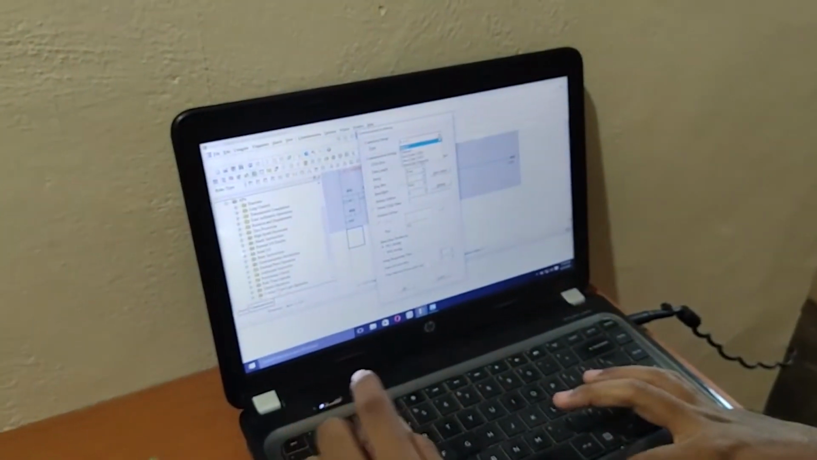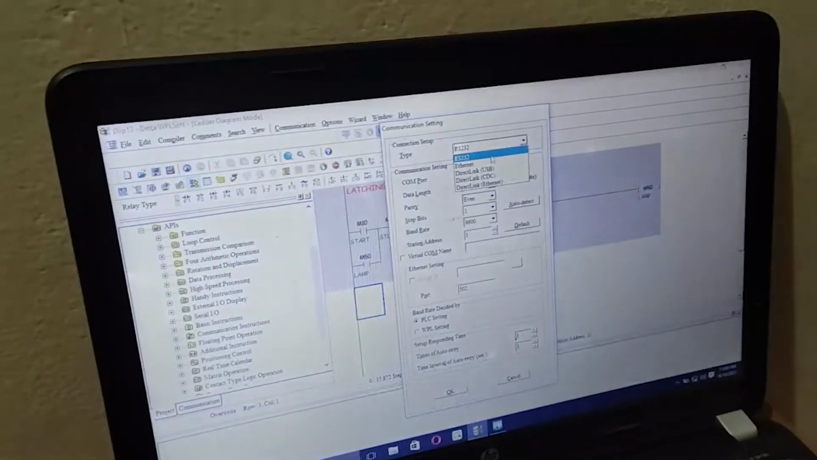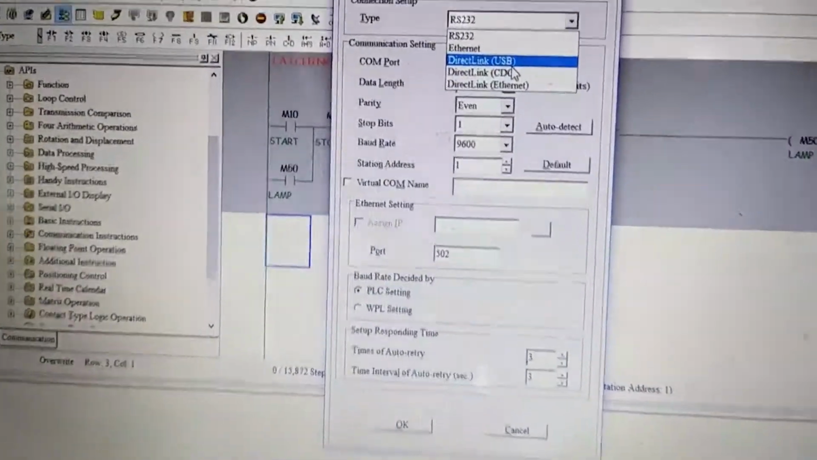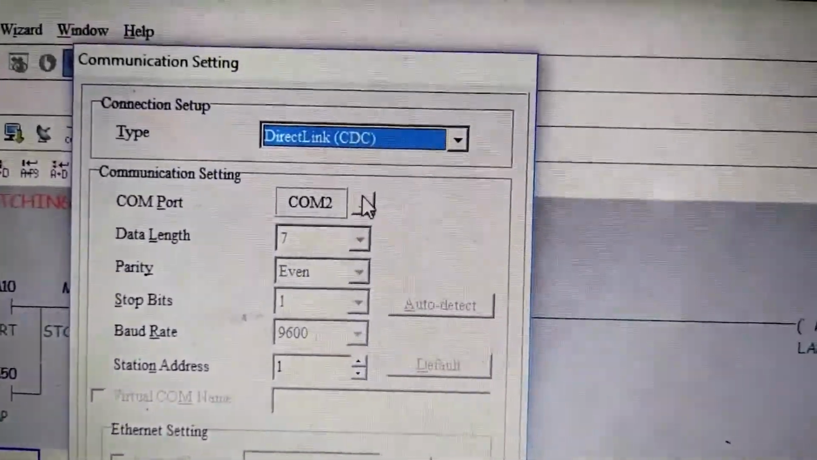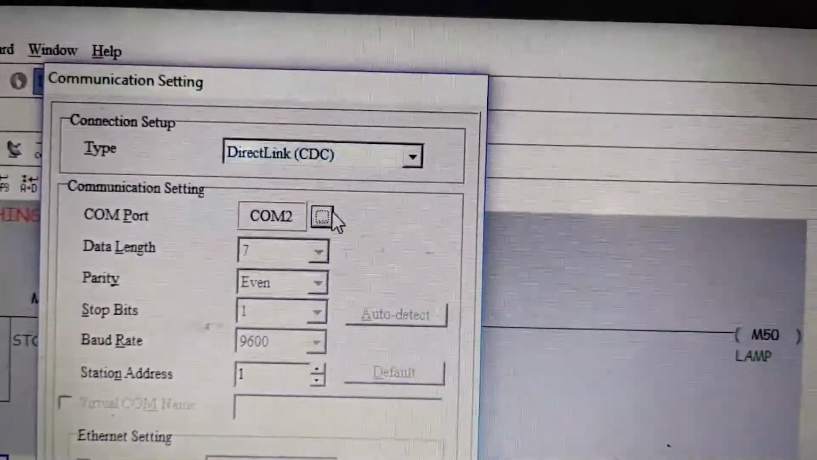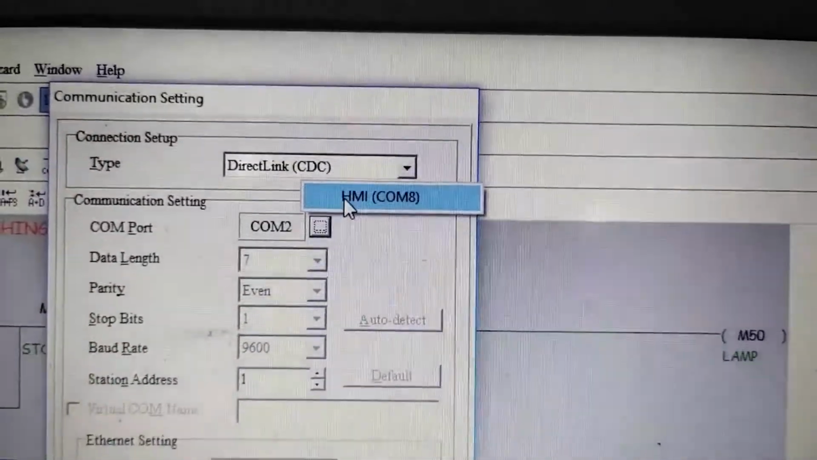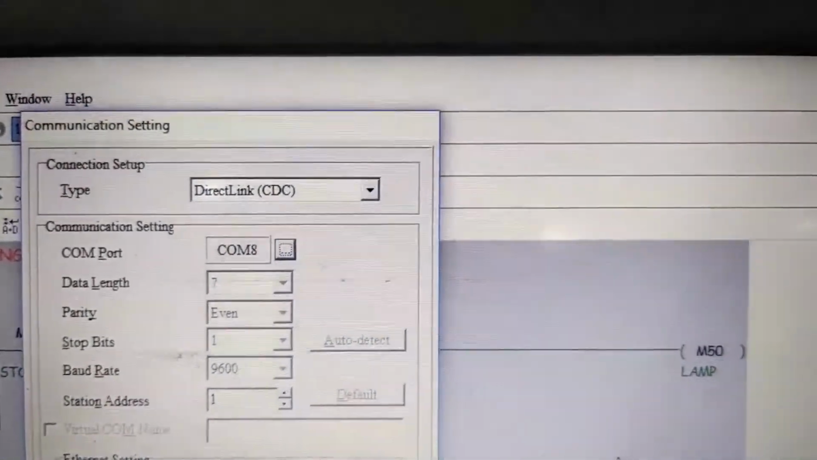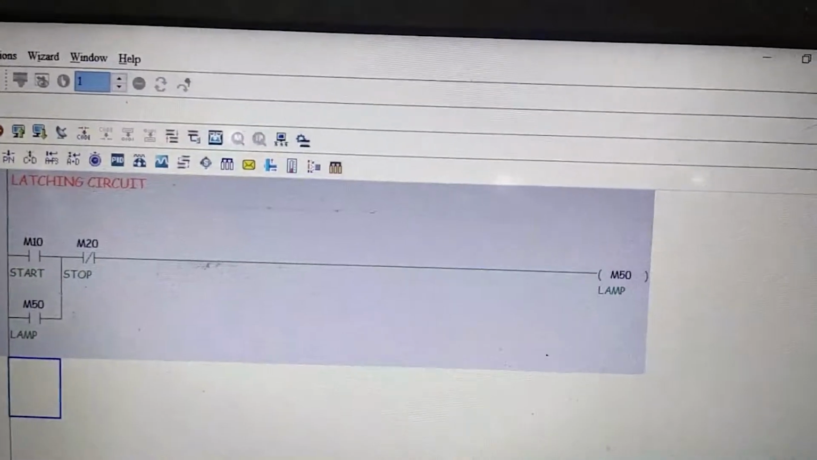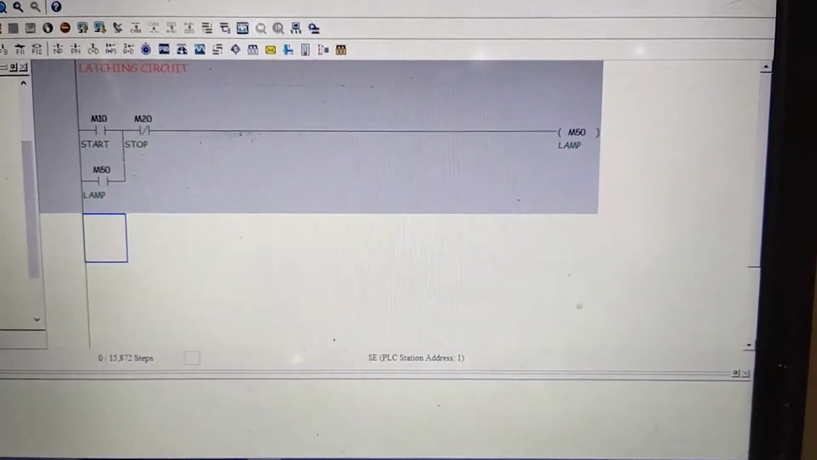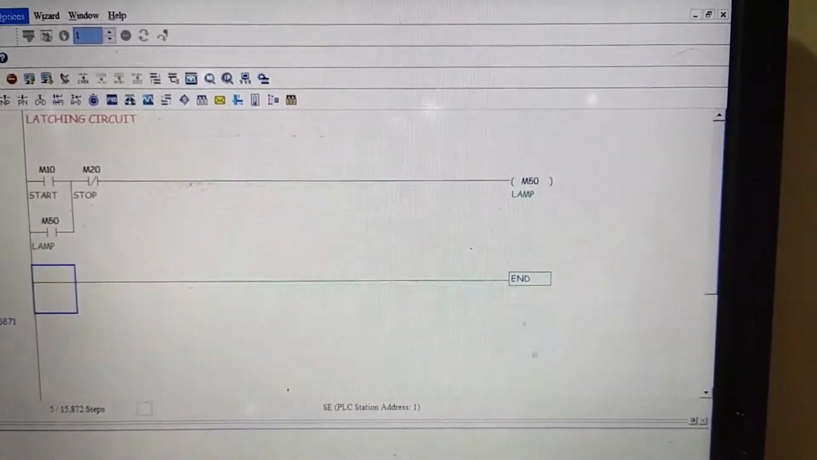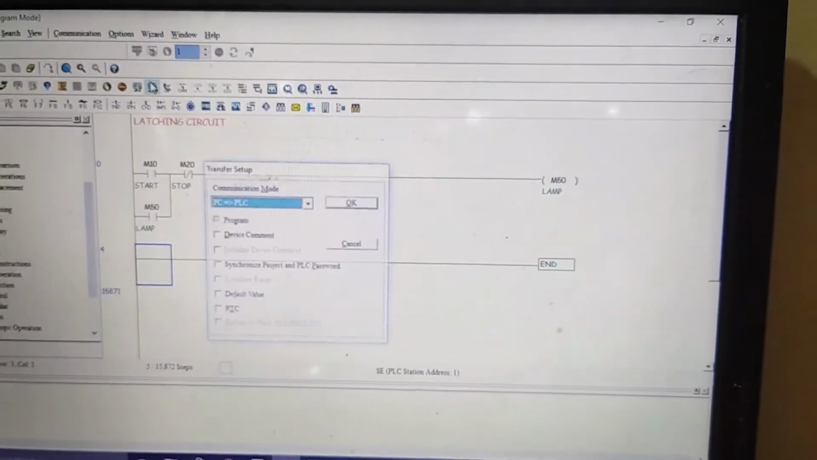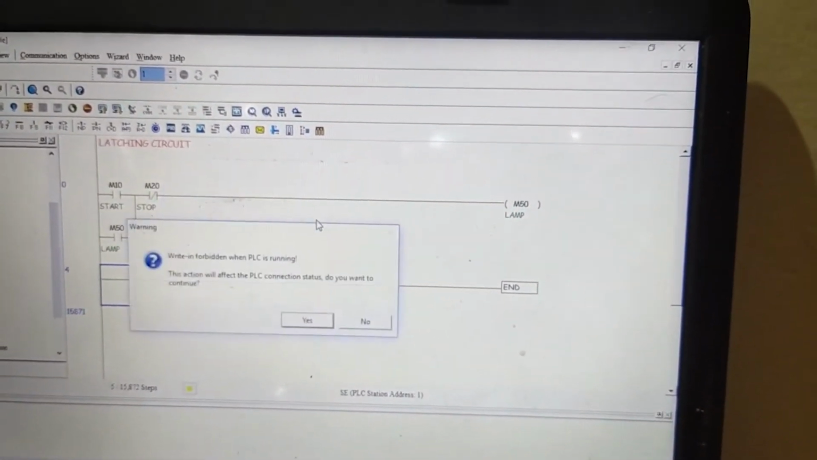Normally we are giving the RS232 condition. For communication through HMI, we need to give it as direct link CDC. We need to select that. After that, this is shown as COM2. I click it. It's already shown as HMI COM8. Okay, I click that. Now I can compile the program. Compile is complete, no errors. Now I can download to PLC.